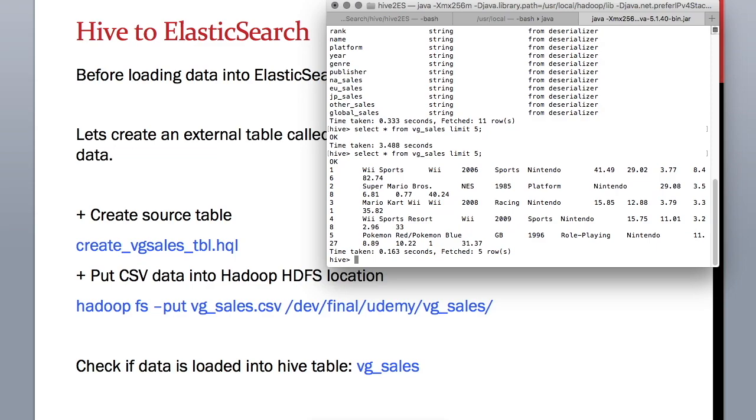So this is the first part of our data pipeline. The second part will be to create the target system, where the data will be moved from Hive to Elasticsearch, and that we will cover in the next video.